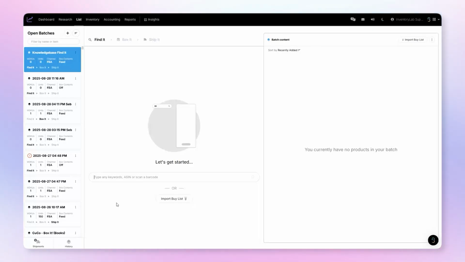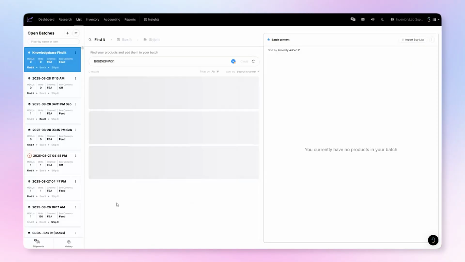The Find It search bar is automatically selected when you create a new batch. With it selected, you can start scanning your items in. Don't worry if you haven't connected a scanner yet. All you have to do is enter your item's ASIN, UPC, ISBN, or FNSKU. Be careful to remove any dashes or spaces from UPCs or ISBNs before searching. If you don't know any of the identifiers mentioned, you can always search by keyword.